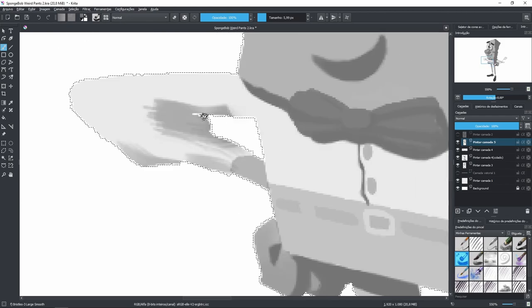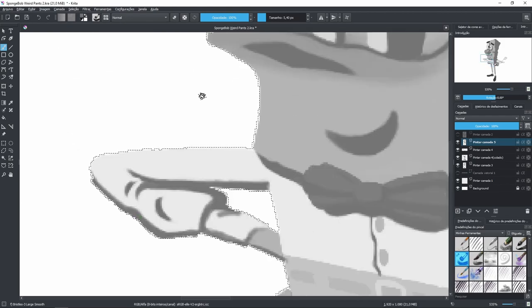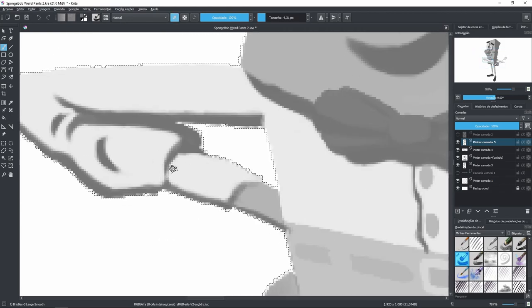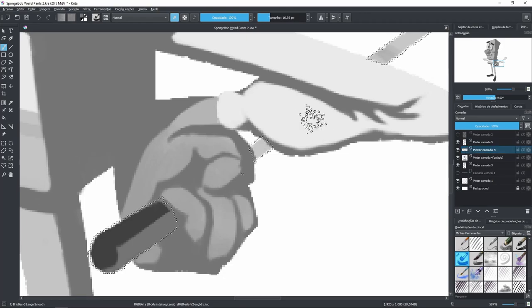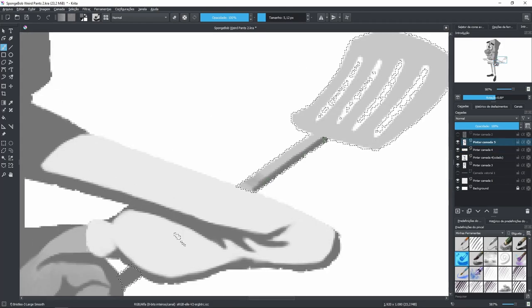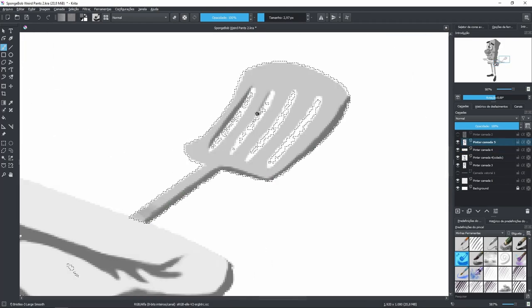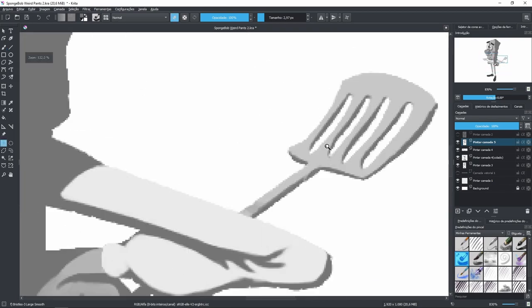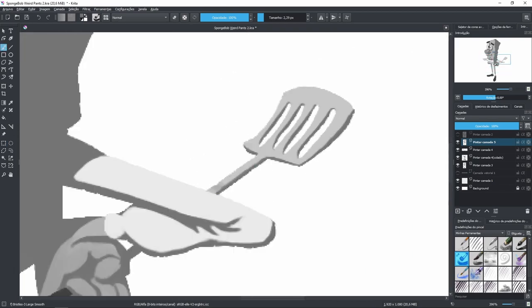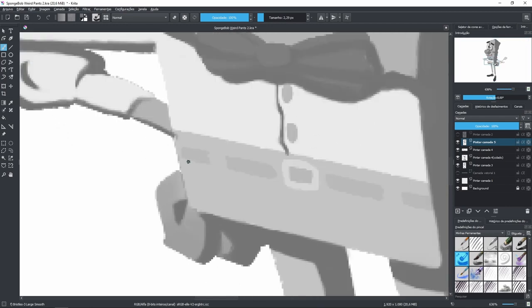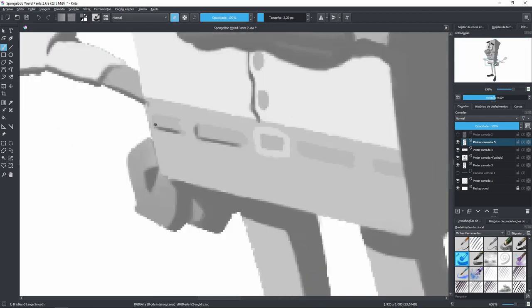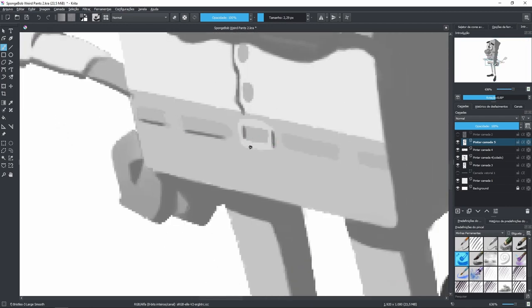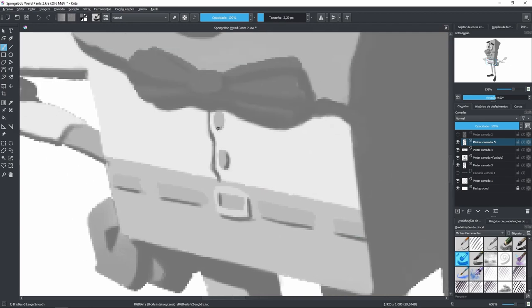The main focal area of SpongeBob Weird Pants here is his big head, which is almost the size of his body actually. So I decided to keep details really simple on his clothing, so it won't draw too much attention there.